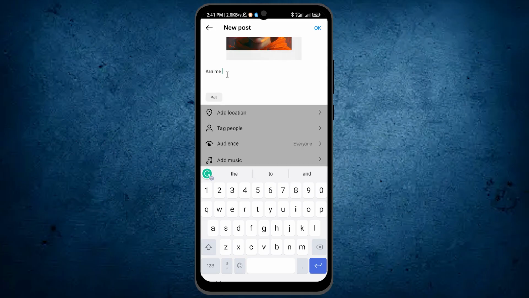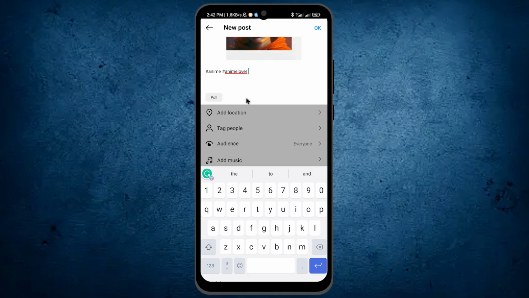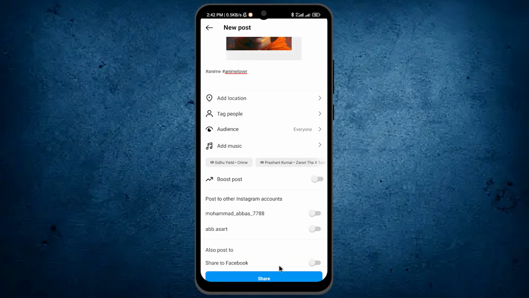Tap on this. You can add as much as you want, but for now I will add 2 hashtags. After writing hash, tap on anime. So I add only 2 hashtags in my post. After adding these, tap on the option OK, which is at the top right, and tap on the option share.